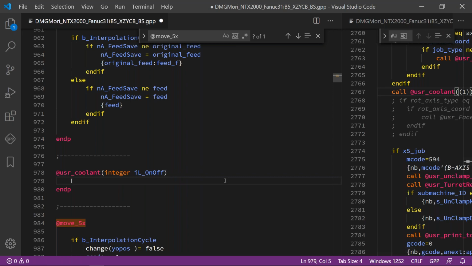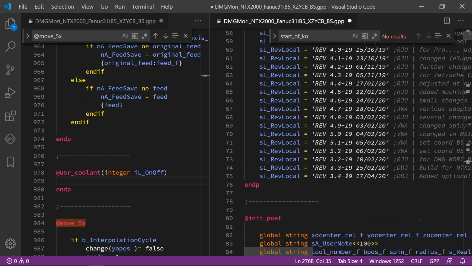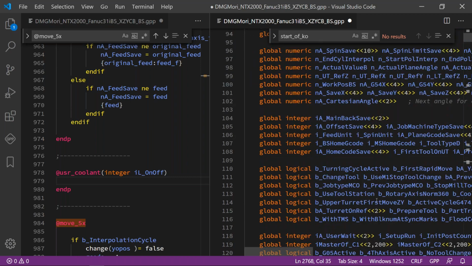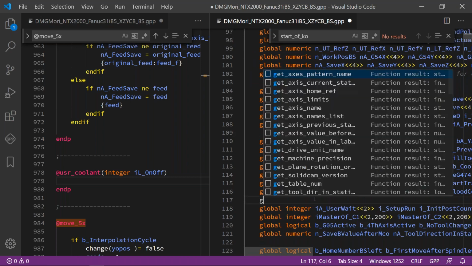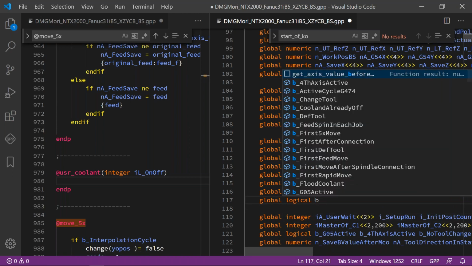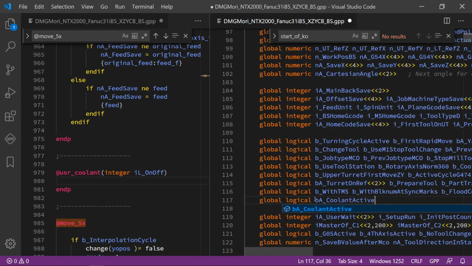First, I said earlier, we need to save a status about which coolant is active or not. So I will go to the beginning and declare the variable. It will not be an integer, but a logical, for whether the coolant is active or not. So it will be an array, and I will call it coolant active, and it will be a 2-dimensional array.